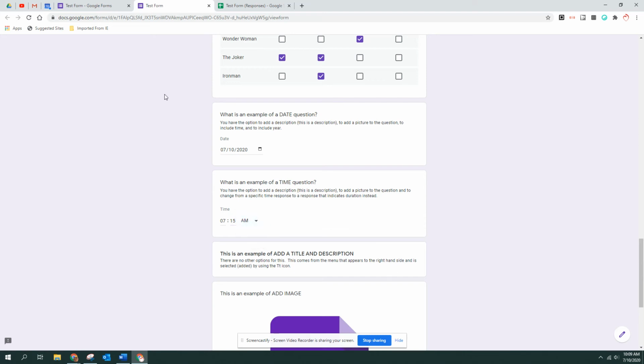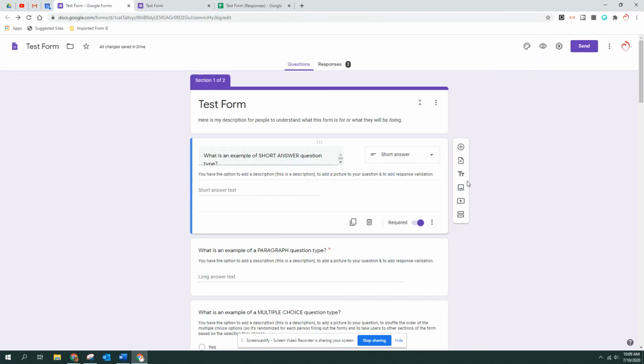Other options when you're creating a form, I'm going to go back just to show you where I'm talking about. These are the options that are over here on this right-hand side. So we've talked about adding a question. We're going to go through some of these other options here.